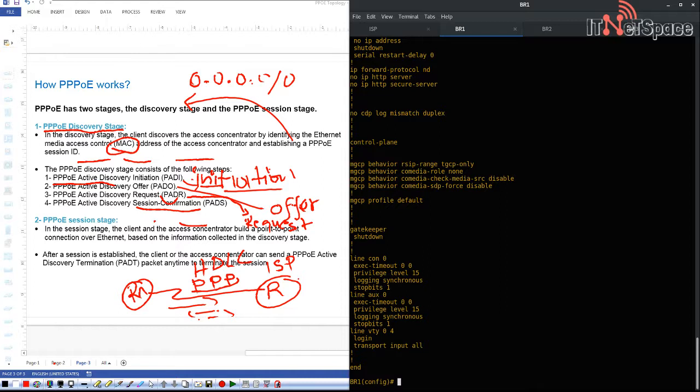When they discover each other, they move to the next phase, which is the session stage. In this stage, the client and the access concentrator build a point-to-point connection over Ethernet, based on the information they have exchanged. Since point-to-point over Ethernet is a data link protocol, they use MAC addresses to establish a session. At any point in time, either the client or the server can send a point-to-point over Ethernet active discovery termination packet to terminate the session.